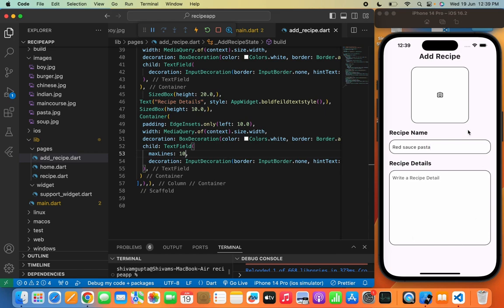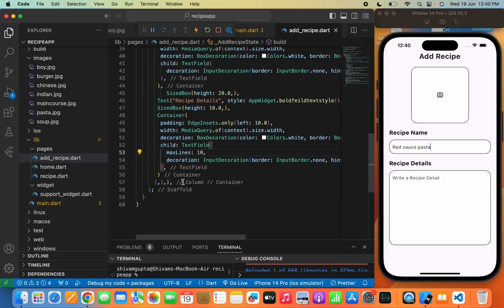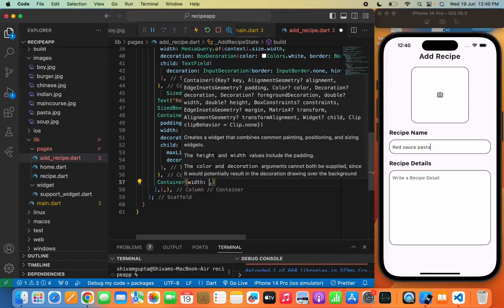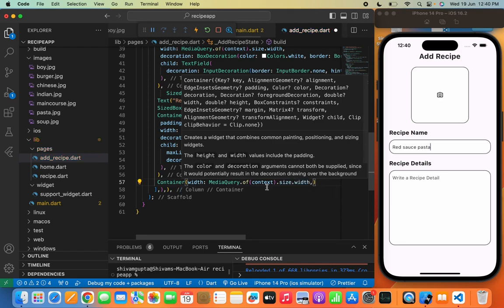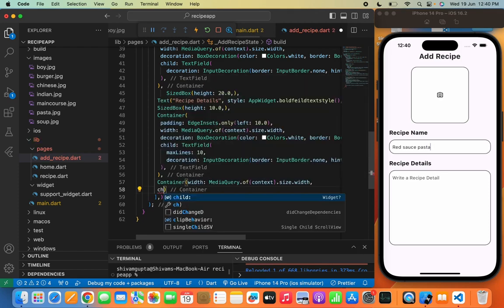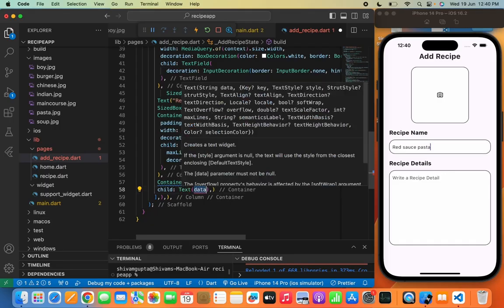Now after the user has written the complete recipe detail and uploaded the image from their gallery, I want to simply upload this data to Firestore. Now we need to create a button named save so that the user can click this button and directly upload the data to the Firestore database. Now in the column, I will simply write a container with MediaQuery.of(context).size.width. Now in the container, I will simply pass a child, write a Text widget, and write the text save.